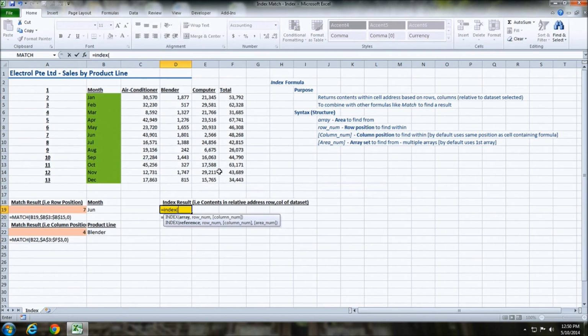So for our single array, we would tell Excel where we want to search for our rows and columns to return the contents within that address. So our array will be this whole data set from A3 to F15, and I'll press F4 to lock this reference point and key in comma to get to our second syntax, which is the row number.